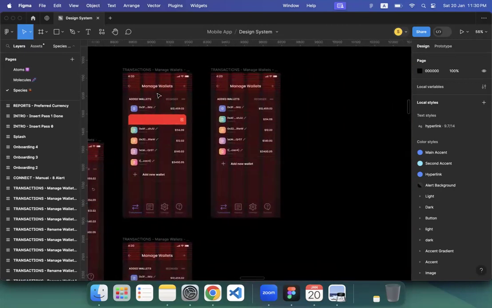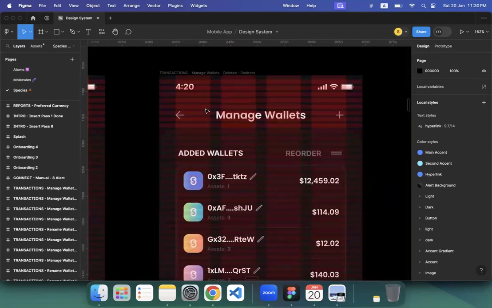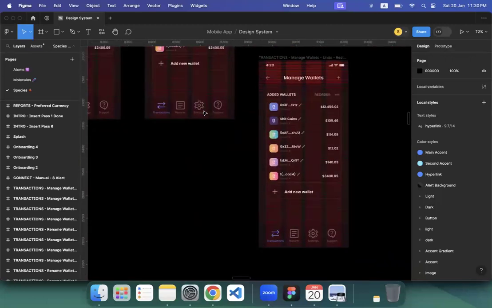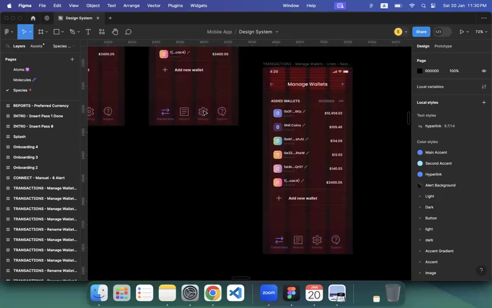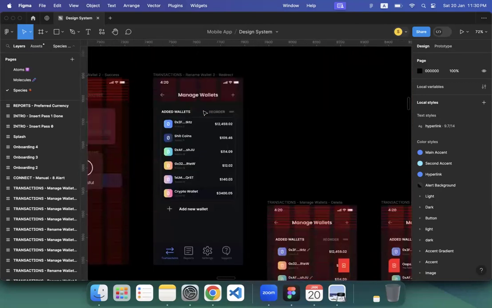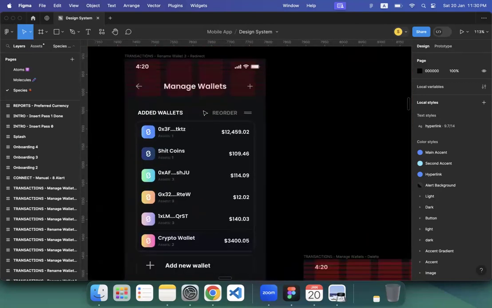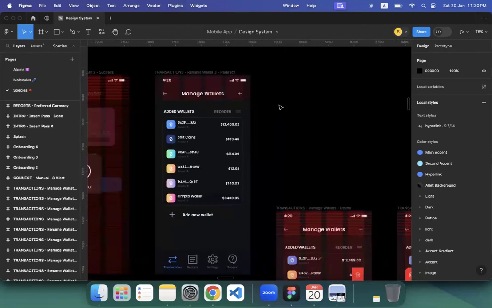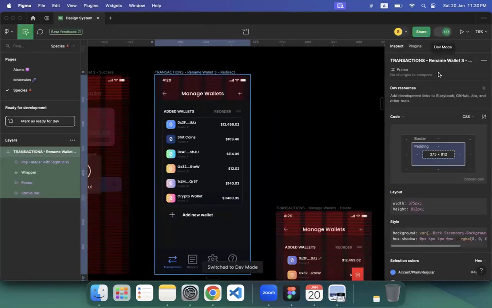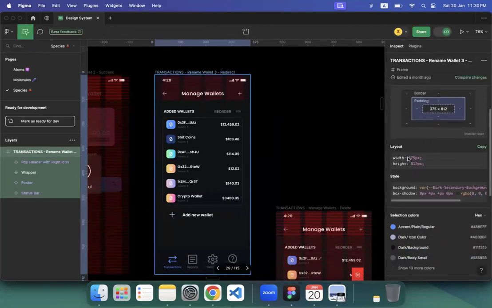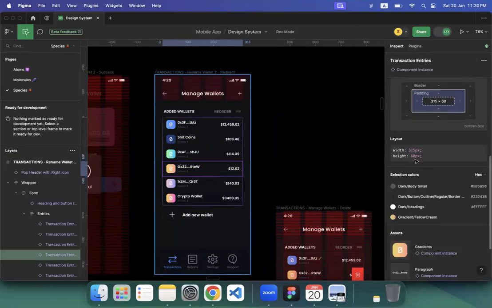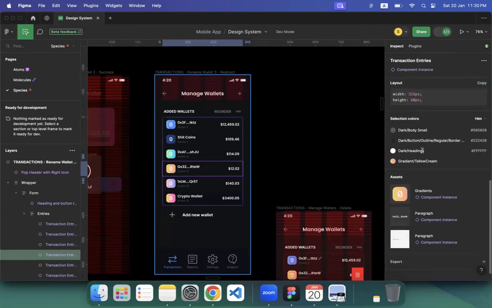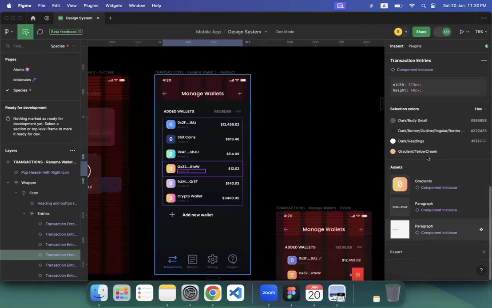So this is the high fidelity prototype that we are going to present to our end users and also get their feedback, and also to our client. After we get the feedback from our users as well as the client, we are going to develop it. In Figma, it supports development as well. If you switch on the development mode, it will show all the details about this particular frame. If I select this entry, it will give me the width, the height, and also all the assets it consists of, and all the colors and so on.